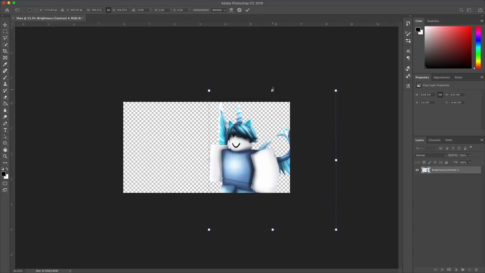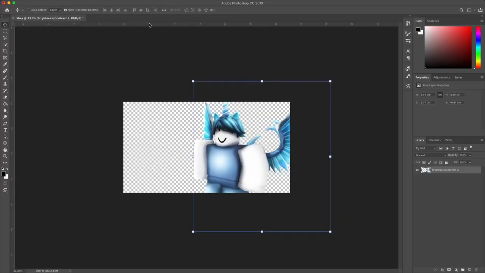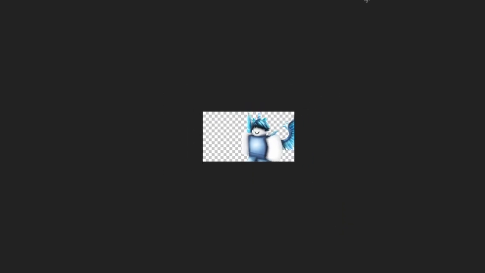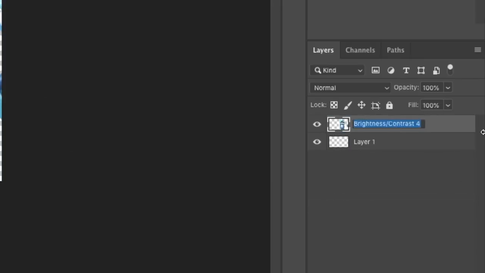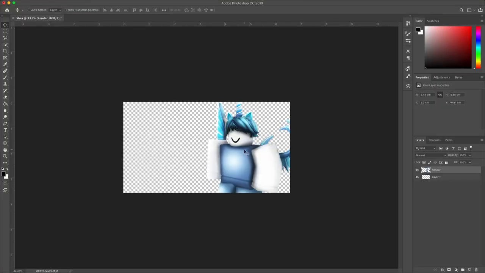I'm not sure why I rotated it a little bit there. We're just going to assume that that looks all right. I mean, I could totally change the position of it as time goes on. But for now, we're just going to leave this right there. So now that we have our render done, we're going to create our new layer. And first of all, we're just going to call this render so that we know that this is the render for the thumbnail.